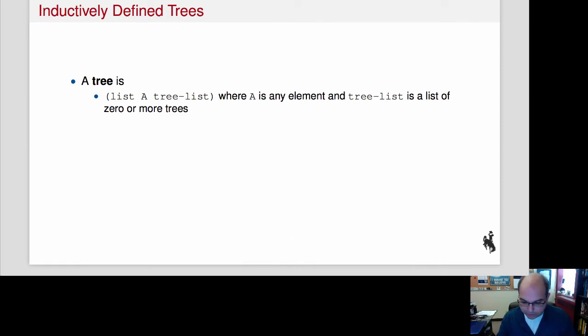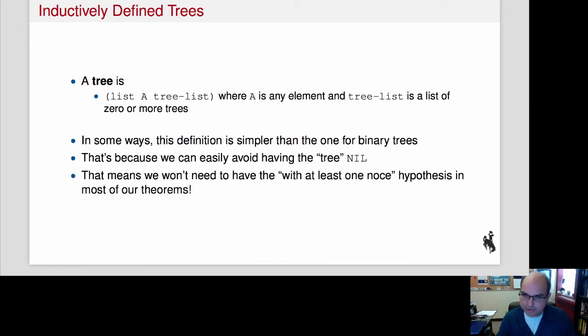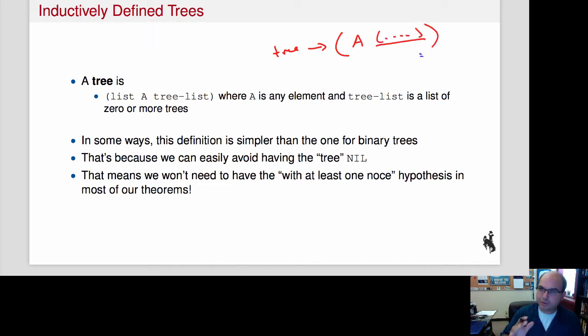So we know what a tree is. I want to take a little side note because for general trees, I've decided to show you this in a different way than I did for binary trees, right? And you can decide which one you like better. I think they're both actually correct. Okay, and that is that a tree has to look like a list that contains an element and then a list of trees. That's the way it always looks. In particular, a tree cannot be nil.